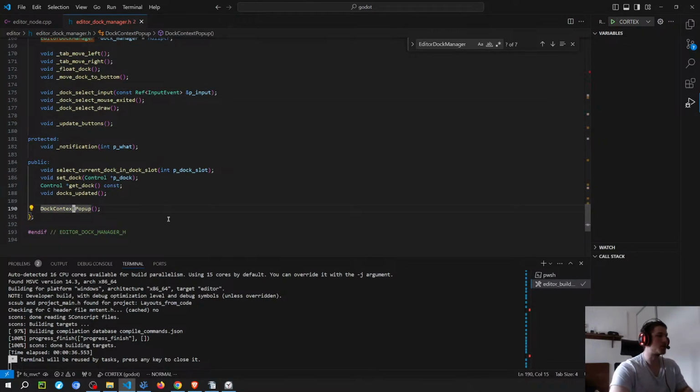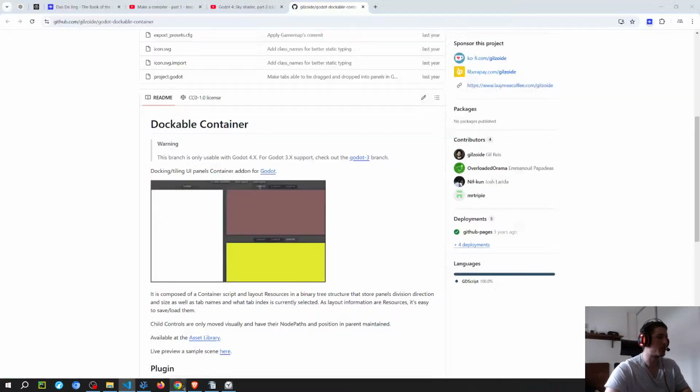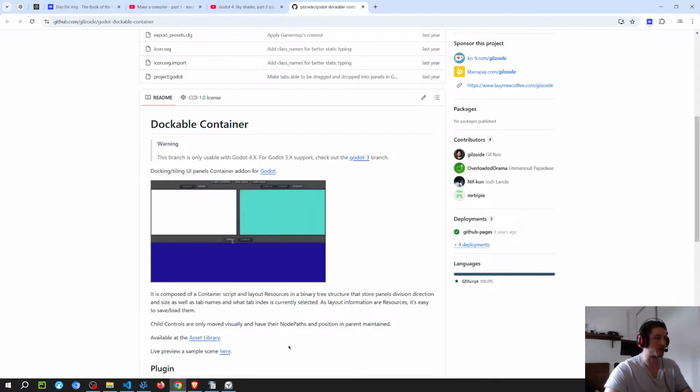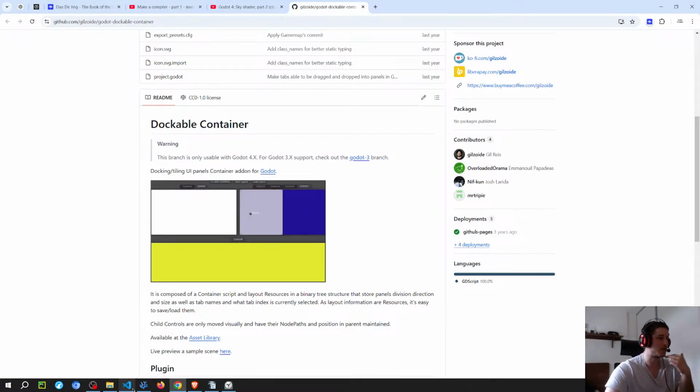So I think that this one is further away from what I want than this one. I think this one's closer to what I want. But this one is in GDScript and this one is in C++.